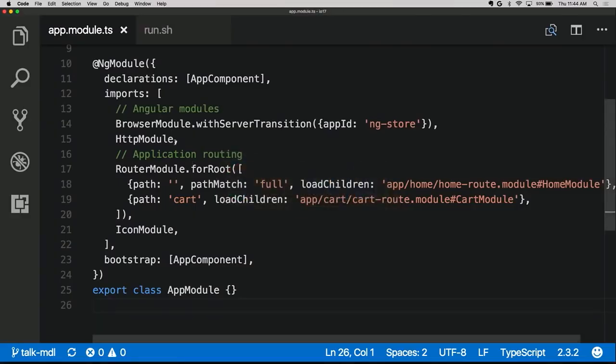So I'm going to jump into VS Code, and let's look at the app module. Now, if you've written an Angular app before, this probably looks pretty familiar. If you're coming from AngularJS or you're just starting to use Angular, this is an ng module. Ng modules are the building blocks of Angular applications. We use them and compose them together to make larger and more complex things.